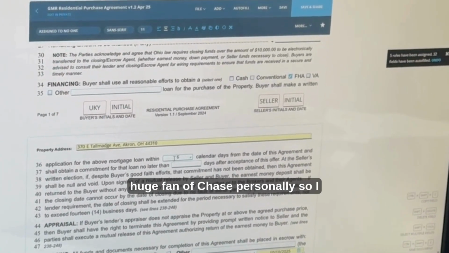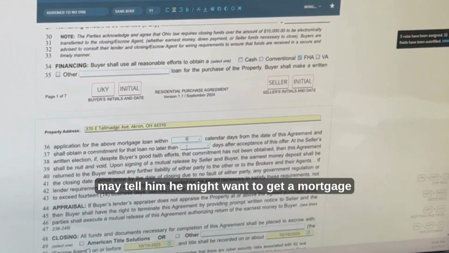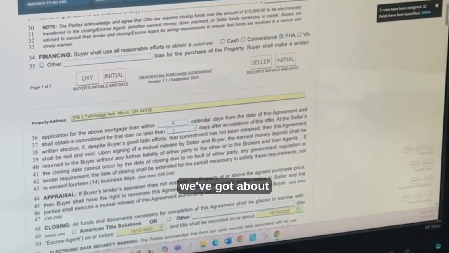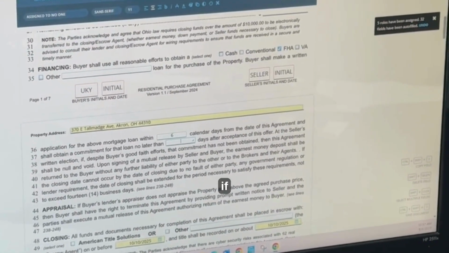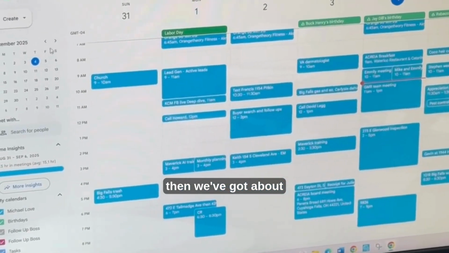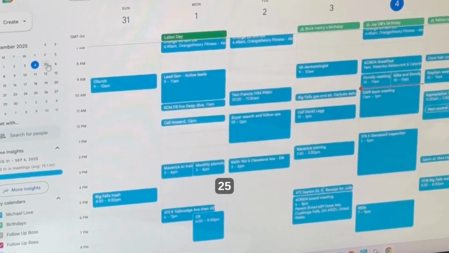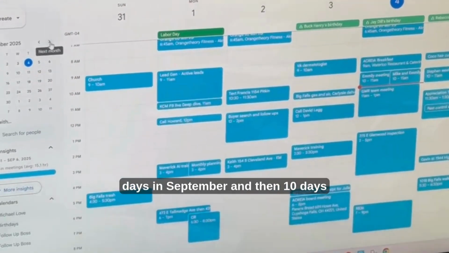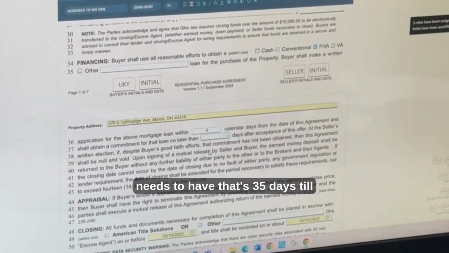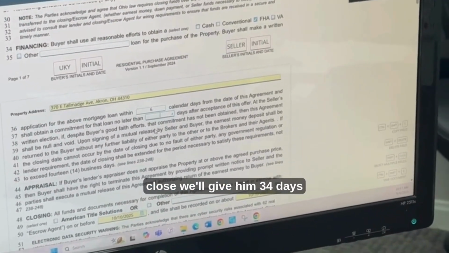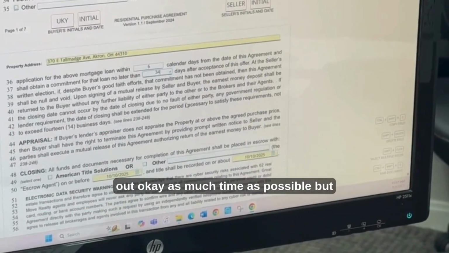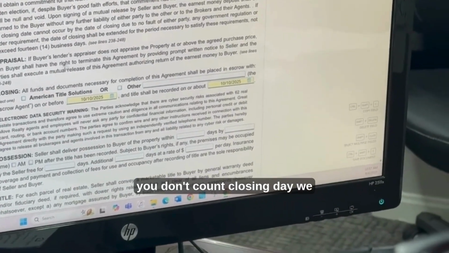I'm not a huge fan of Chase personally, so I may tell him he might want to get a mortgage quote from Chase and another local lender. If our offer is accepted tomorrow on a Friday, then we've got about 25 days in September and then 10 days in October. So that's 35 days till close. We'll give him 34 days to get the loan ironed out. As much time as possible, but you don't count closing date.